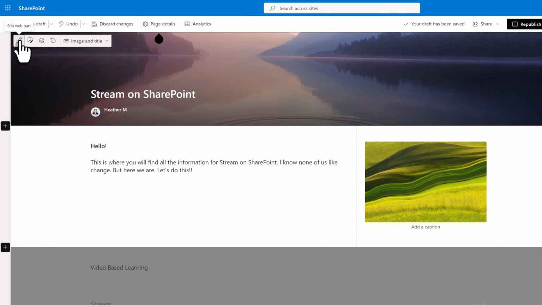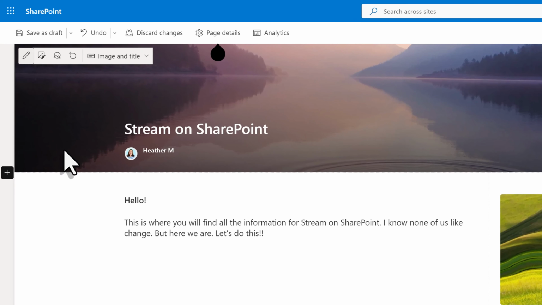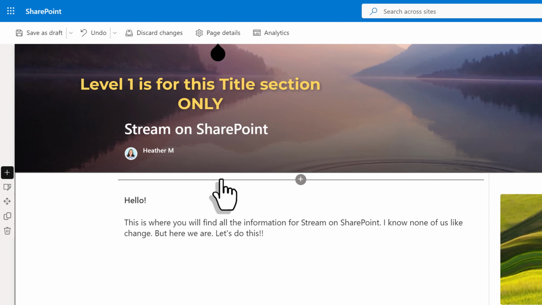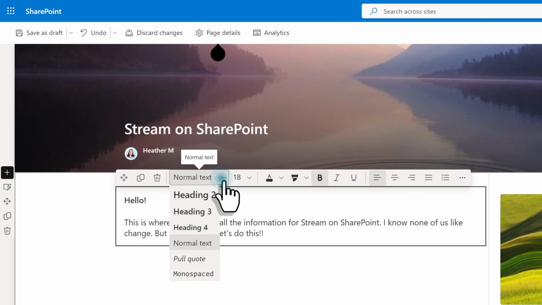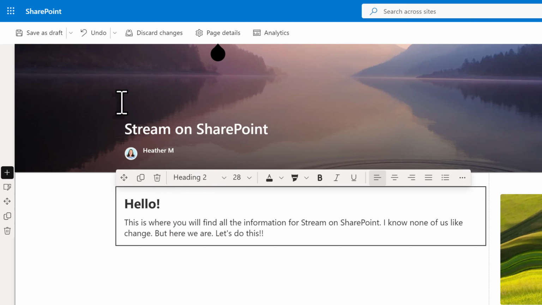Traditionally, there have been 4 header levels that can be used anywhere on a SharePoint page. Now, the level 1 header is reserved for the title section only. The text on the rest of the page can be level 2 through 4. This makes it easier for the screen readers to identify the structure of the content.